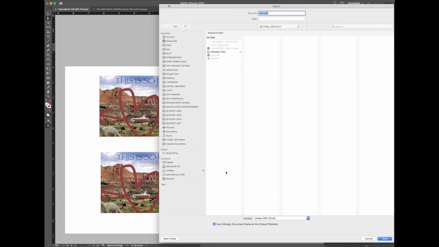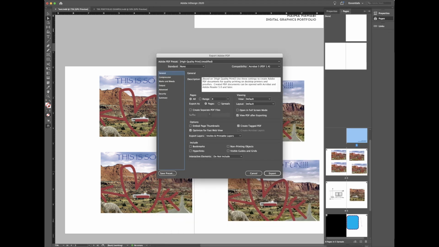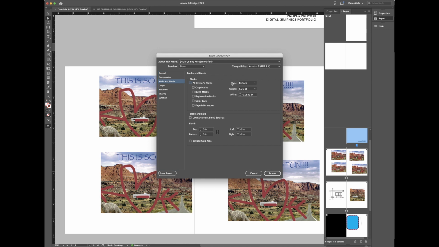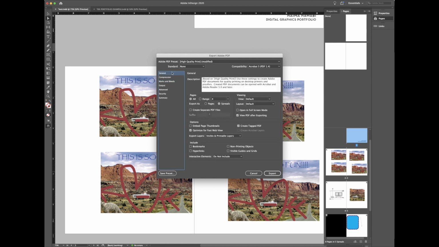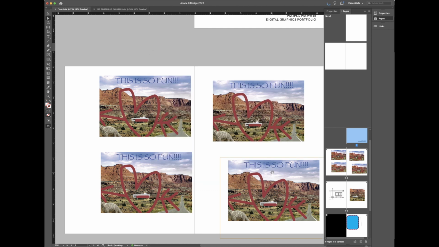So we're going to go to Command E, and this time I'm going to name this Test Spreads so you can see the difference between the two. The only thing that you need to change is to change it from export as pages to spreads. Now I'm going to turn off all of my marks and bleeds. You guys don't need to worry about that. I do flyers for an orthodontist, like a Swiss Army knife. I do a little bit of everything here and there. And let's see what the spreads look like.